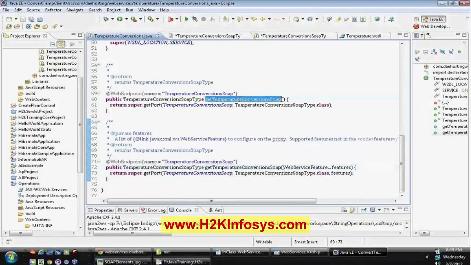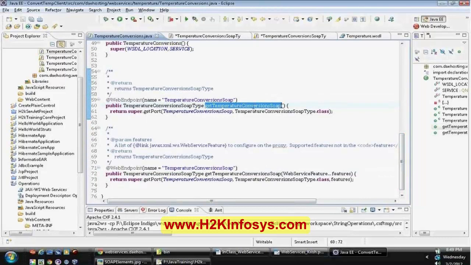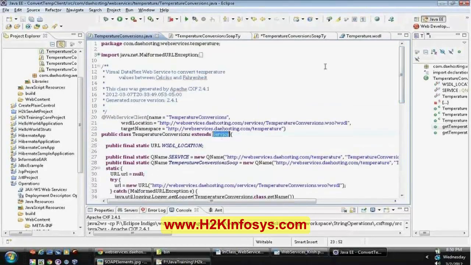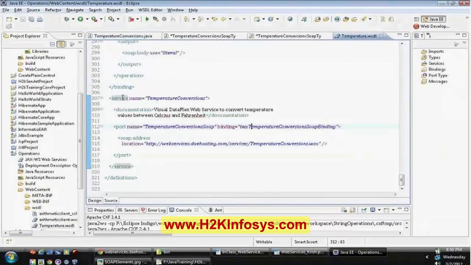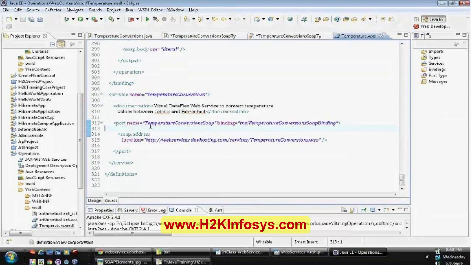Here they are using one particular method, which is getTemperatureConversionSoap. On the top, what we have mentioned is a service. Go to your service now. Your service consists of a port. What is the name of the port? The name of the port is TemperatureConversionSoap. For this, they have provided a getter method. Once you have created a service object, you can call the getter method to retrieve the port. Once you have retrieved the port, you have access to all the methods by using the port. Just now we have seen how to access all the methods by using the port type.